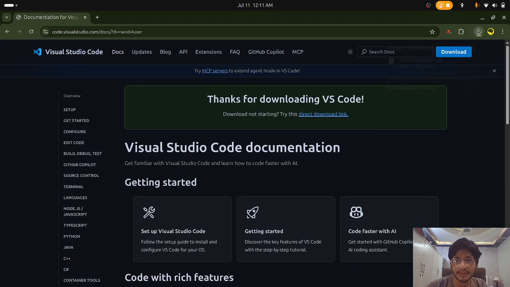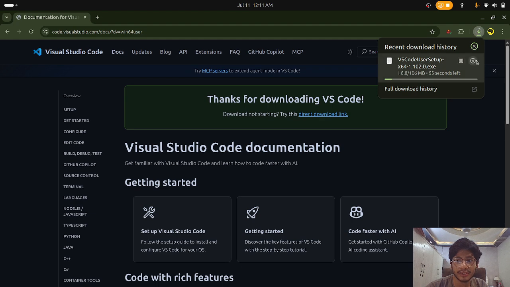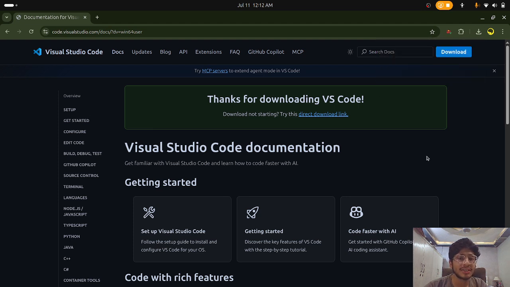Now you can see my installation has been started. I am not installing it because I've already installed it. Installation is not a difficult task. Each and everything will be provided, you just have to click next, next, next, and you are good to go. Now, Visual Studio Code is installed.